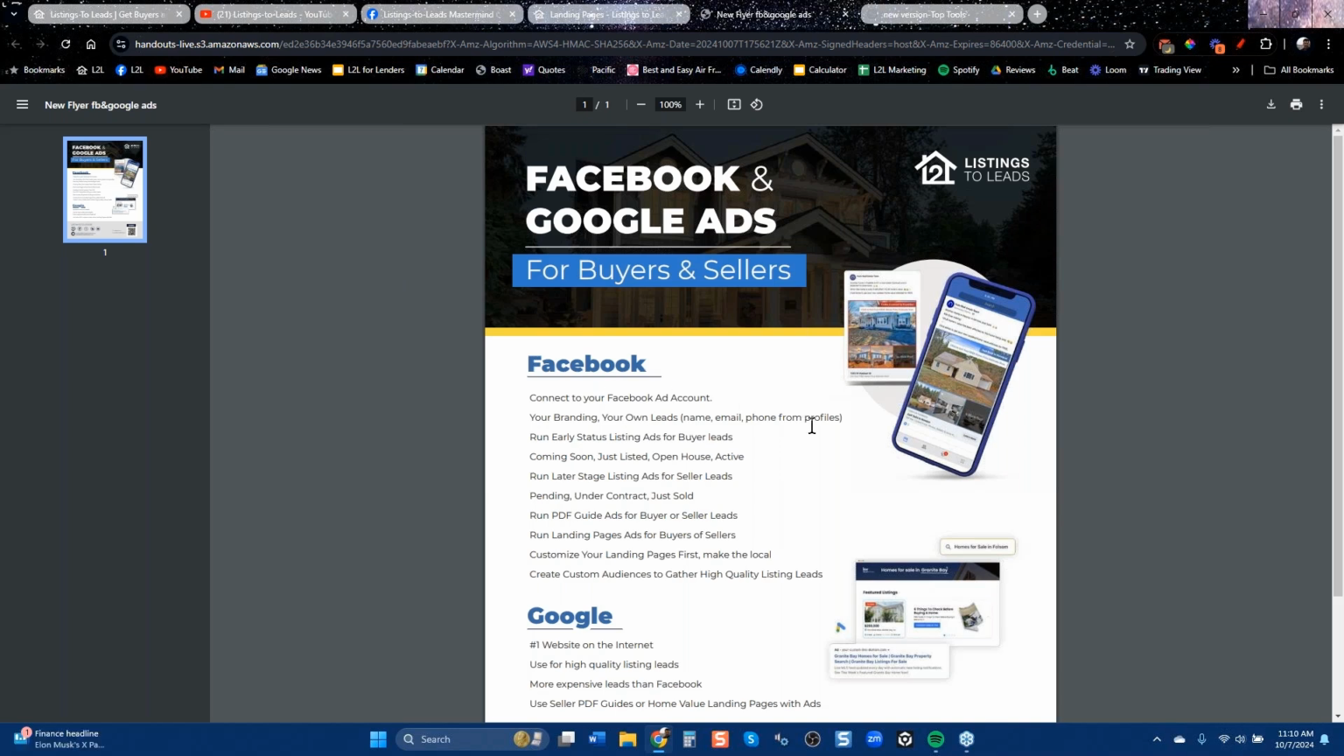It says connect your Facebook ad account, get your branding. Any lead we're capturing anywhere in the platform, we're only sending leads to you. If you use the tool, you capture the lead, it only goes to you. We're not selling it to 3 agents at once, none of that nonsense. Early stage ads on listings, like just listed, open house, active, get buyer leads. Later stage ads get seller leads. We have PDF guides that can get both buyer and seller leads.